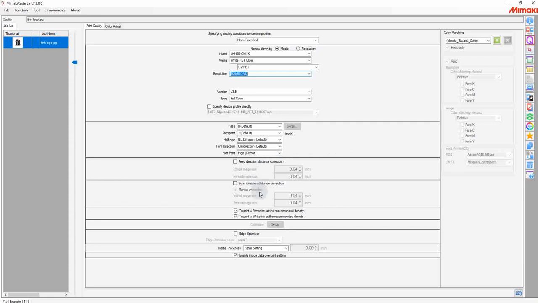Though there are some options here for some distance corrections, these are things that we'd normally recommend doing elsewhere or on the machine. I'll get into them later on in a different window. A few more things to touch on in the Quality window though. On the right side you'll see the color matching. This is how your RIP and printer are interpreting the incoming files based on their profiles in the graphics software.